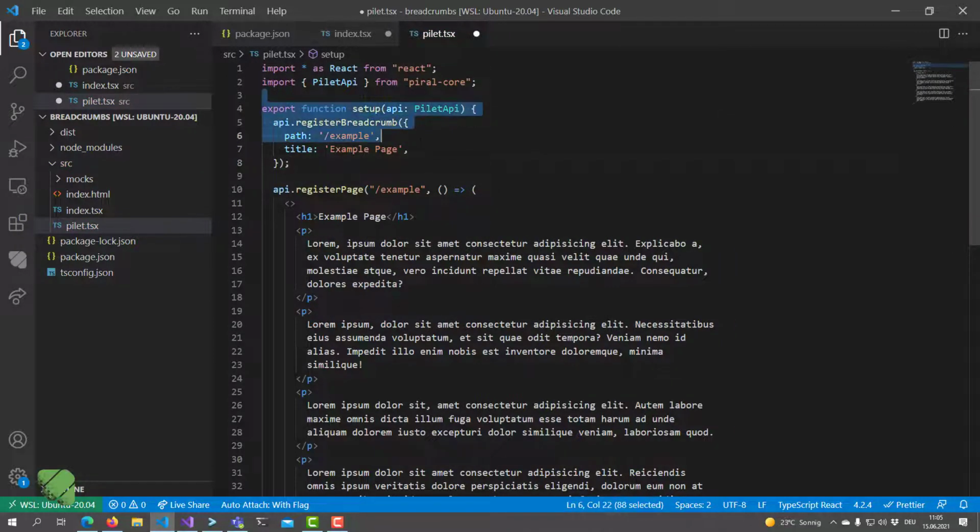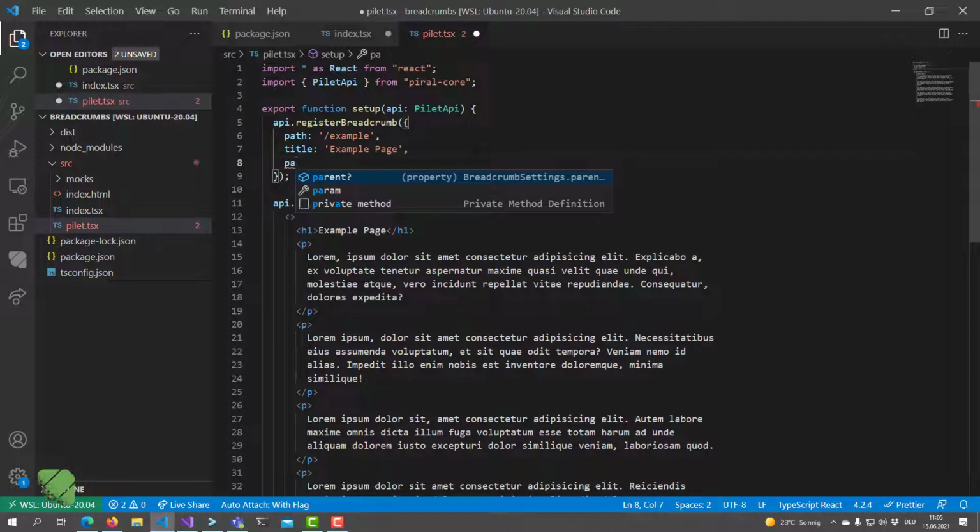So far so good. We described now this page, but it doesn't have a parent so far, so maybe let's say there is a parent and it's just the slash. At this point in time it's not known to what kind of breadcrumb the slash refers to, but let's have a look at that in a second.